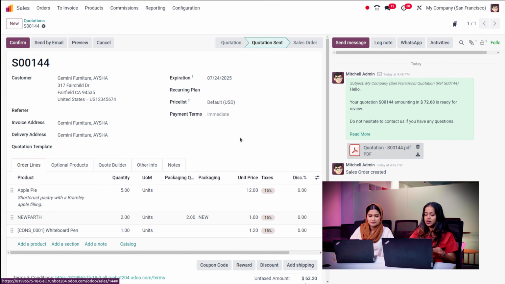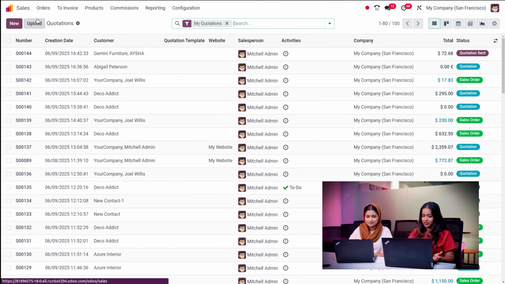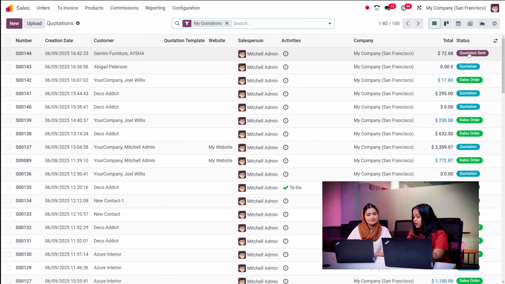You can see messages like sale order created, a quotation being sent, and so on. Everything will be logged there. And if you want to log anything else, you can click on log note and add it over there. So that's how you create a quotation. Your quotation that you've created can be seen here. Mine is not confirmed yet, so that's the reason it shows the status as quotation sent.